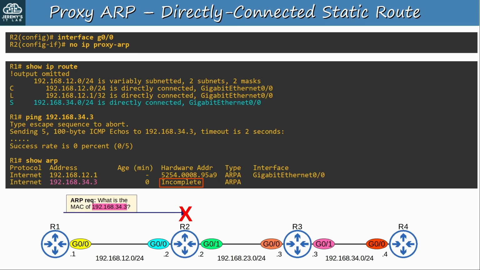Before moving on, one thing I want to mention about Proxy ARP messages is that they have the same format as regular ARP messages, using an operation code of 1 for the request and 2 for the response. It's still an ARP request and ARP reply exchange, but the request is for a destination in a different network than the sender.